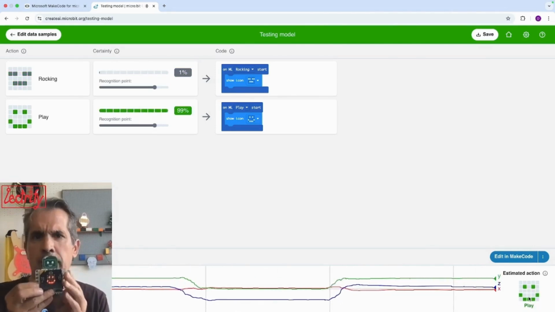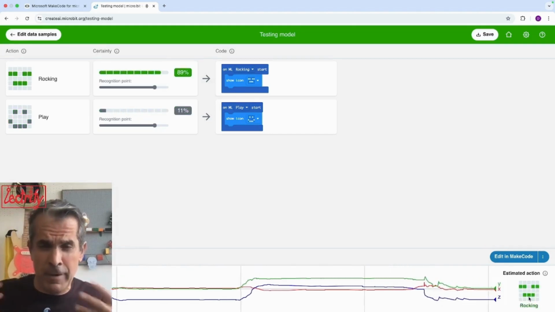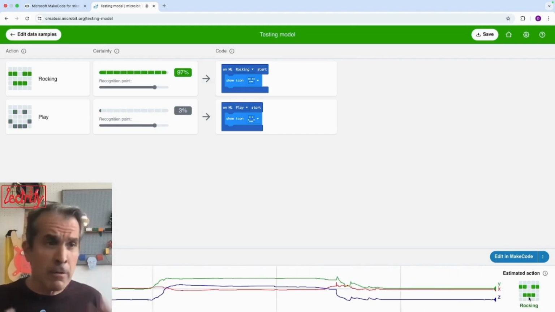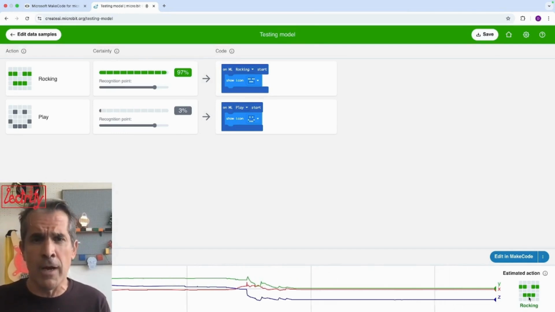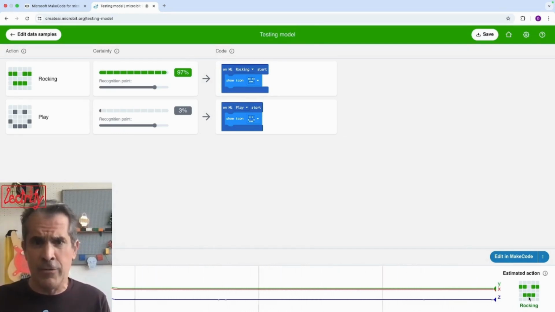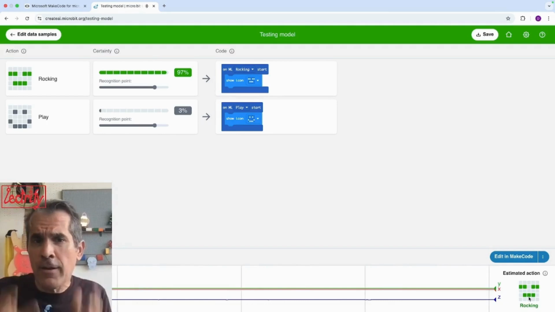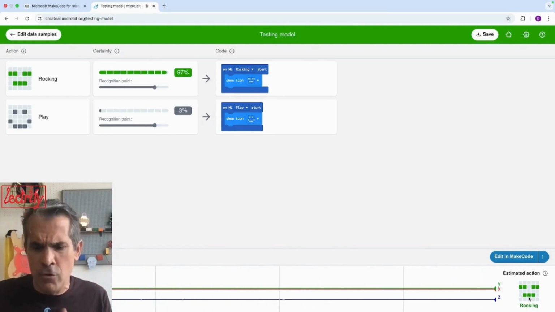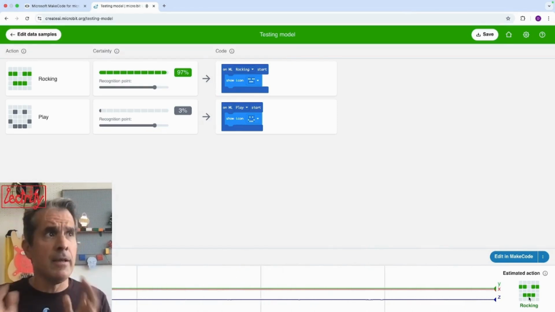What's going on here? Is this model that bad? I mean, obviously I'm not moving it. I thought it was supposed to learn from my movements of what was going on. Well, remember, it's thinking mathematically, and it's only thinking that it can do one thing or the other thing. And because of that, the closest thing it's to right now when it's flat is rocking, and the closest thing it's to when it's upright is playing.